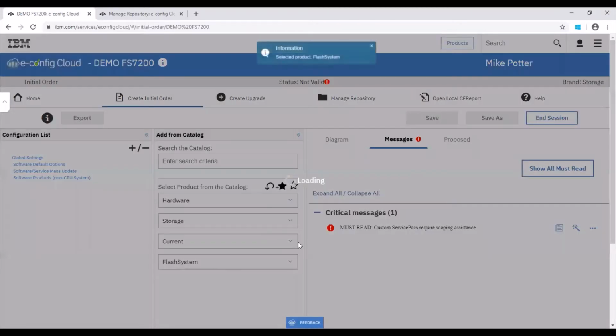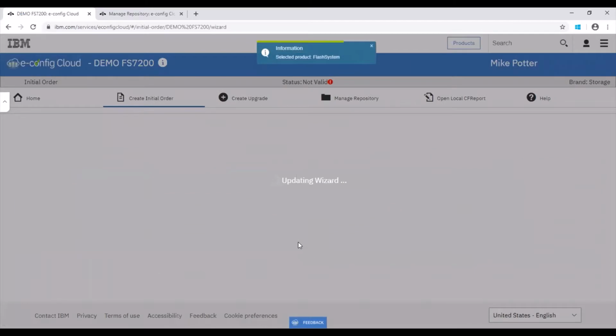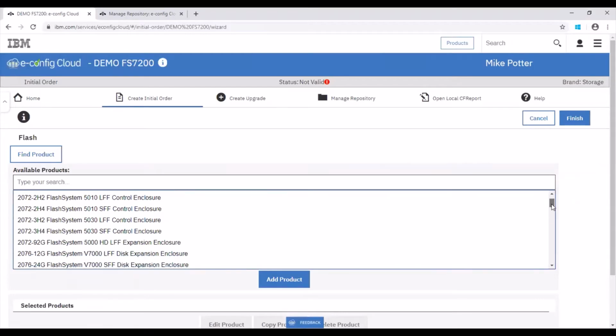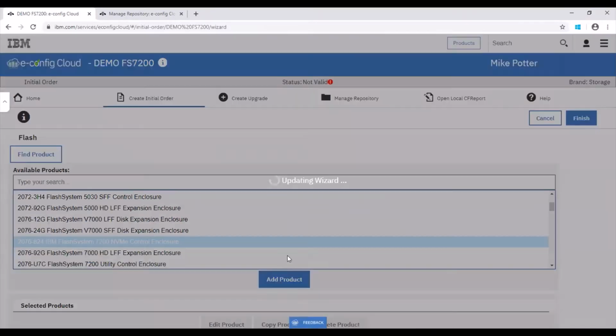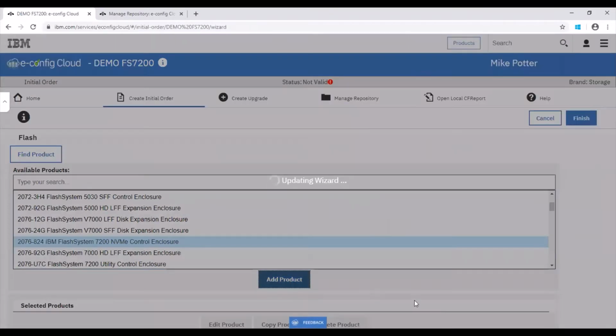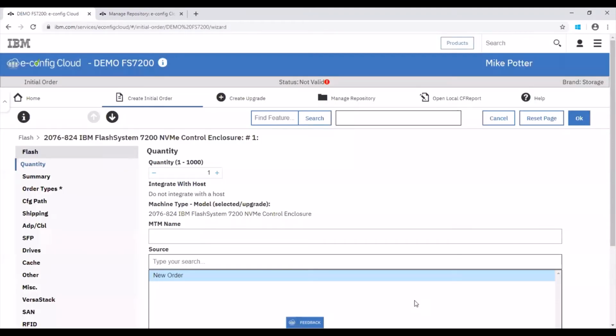So for this particular configuration, we're going to do a Flash System. Here you can see all the systems offered by IBM that are currently in the market. Today, we're going to just focus on the 7200. Again, I can just add that to my configuration, and then we'll go into the actual depths of what we actually wish to configure.